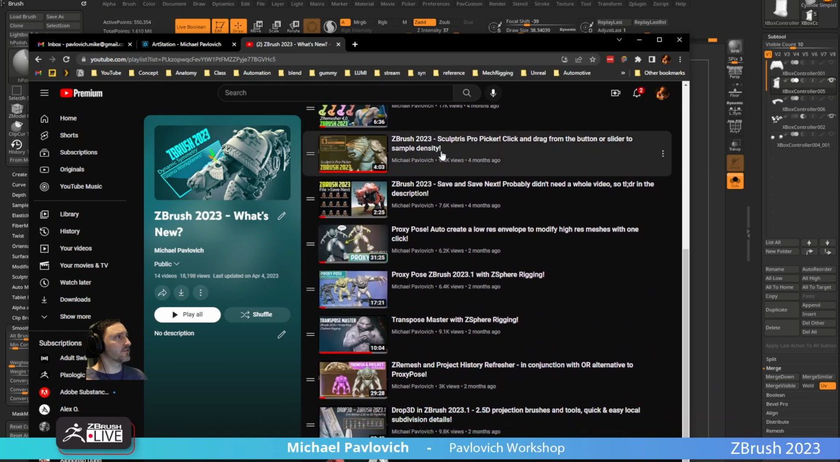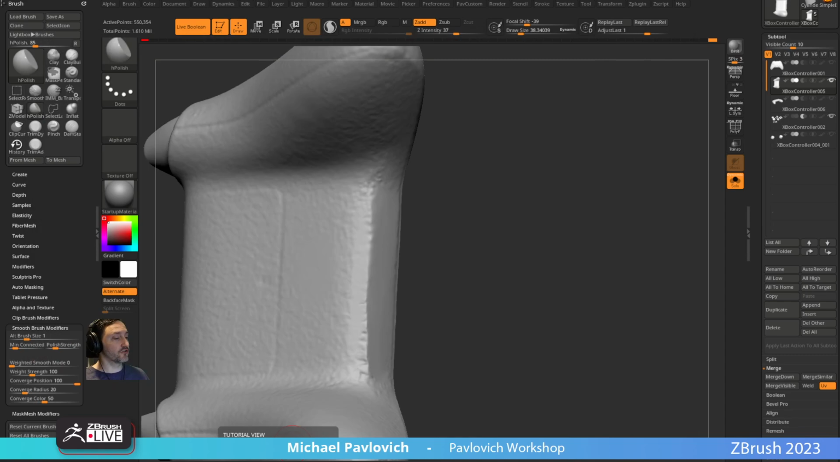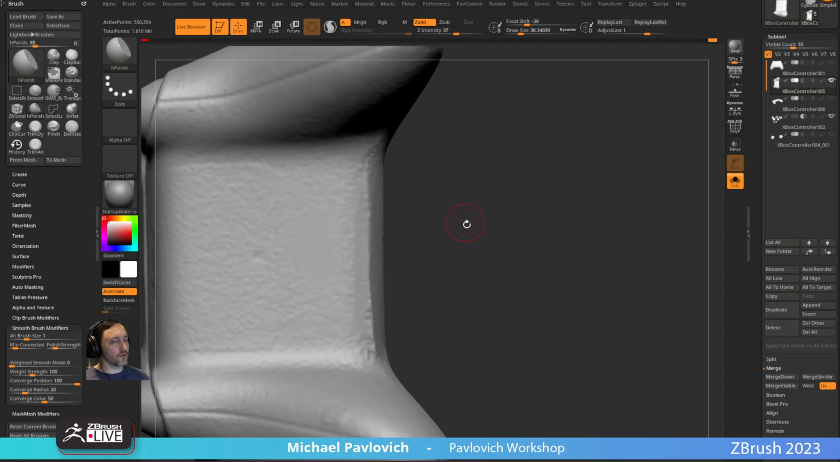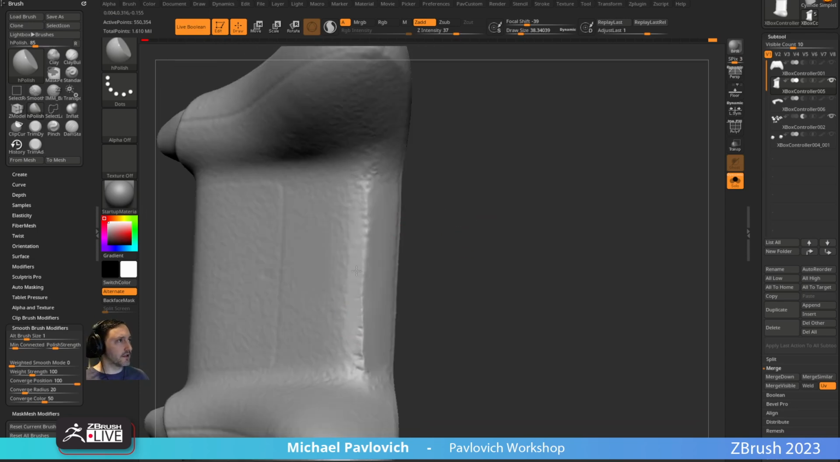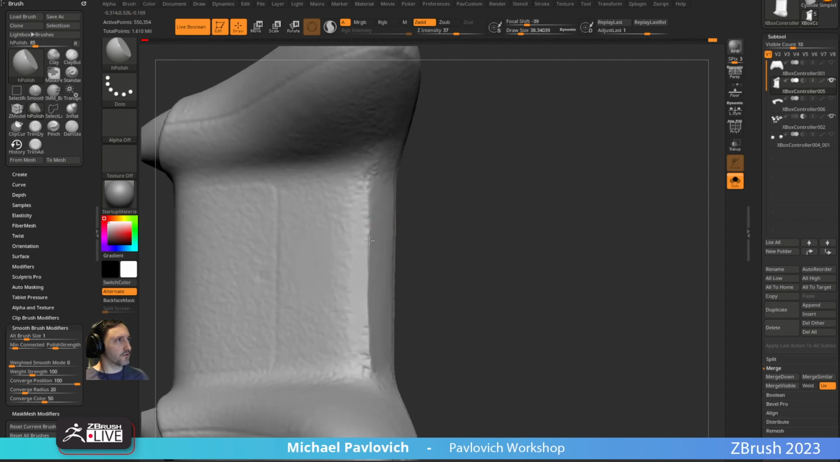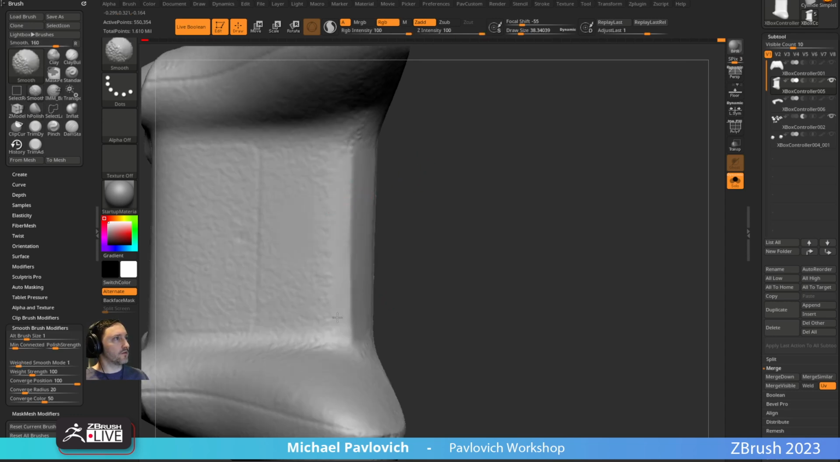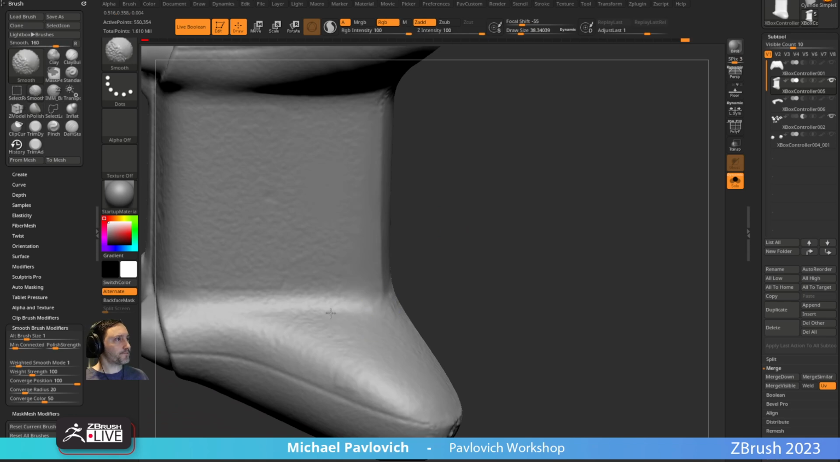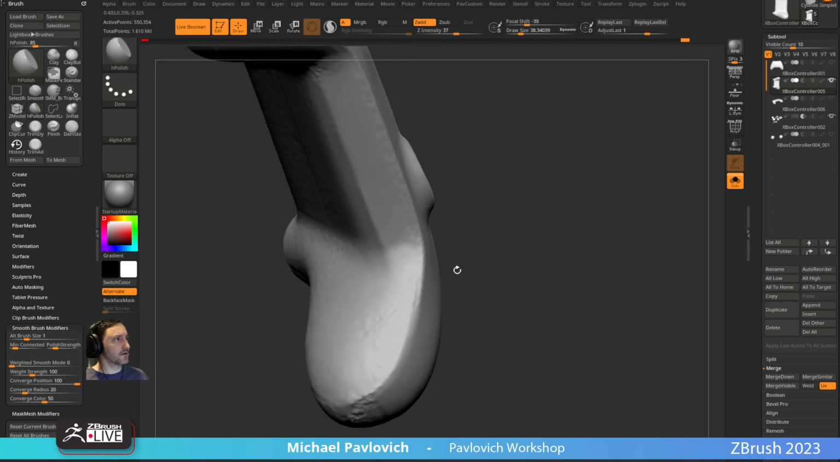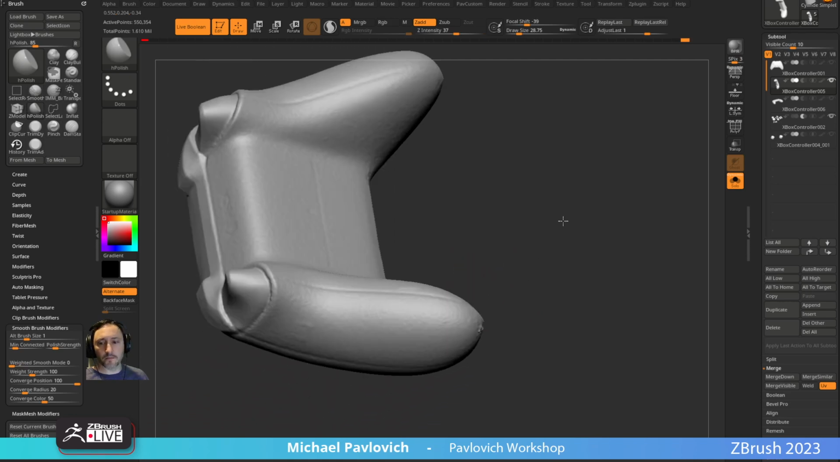ZRemesher faster, I'll use. Sculpture Pro Picker, save, yeah, and Proxy Pose. This stuff here is really cool. The 2.5D projection brushes, kind of like for you old school ZBrush users. It's a little more robust, an easier to use Projection Master style of creation. You basically just drop your objects and then use your 2.5D brushes and all the cool stuff you can do with those to do some modeling. I don't know that we'll use it today, but those are cool. I don't use them a ton, but then again, I don't really sculpt in ZBrush that much.